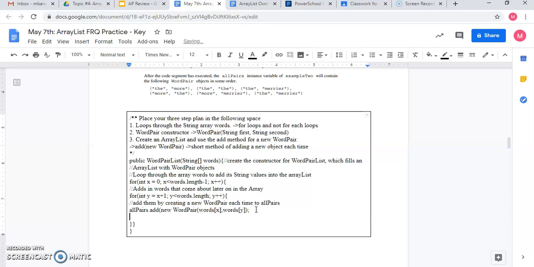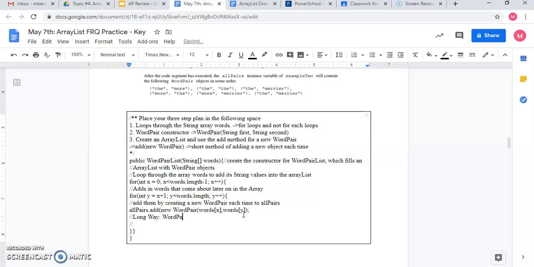If I were going to do this the long way, if I were going to make a word pair object first, I could do something like word pair w equals new word pair, then all pairs.add w. And that would be a way to create my object first before I add a new value into it. But it's nice and easy to make it shorter when I just write new, and then I call my constructor inside of the arguments for it.